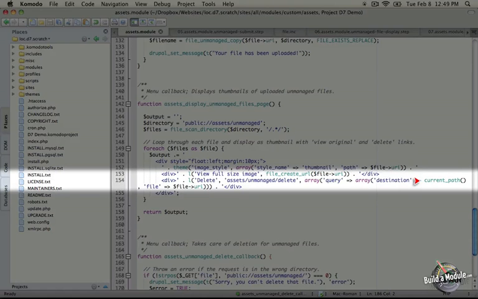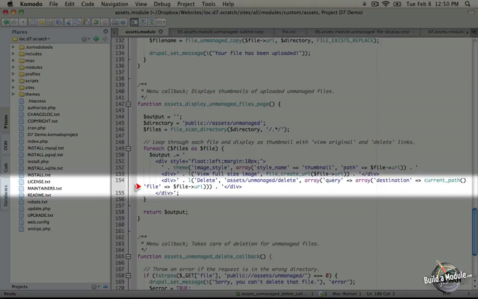Now we could just use the path to the thumbnail page, but this is a good demonstration of how we can use this same feature on multiple pages without having to know exactly what pages to support. So we can just take the current path and pass it as a destination and pull that from the query string when we decide what to do after the file is deleted. And then we're also passing it a second parameter, which is the file, and we're passing it the file URI.